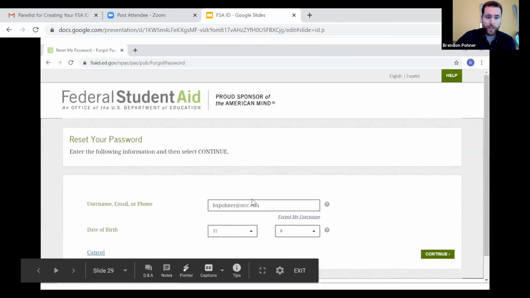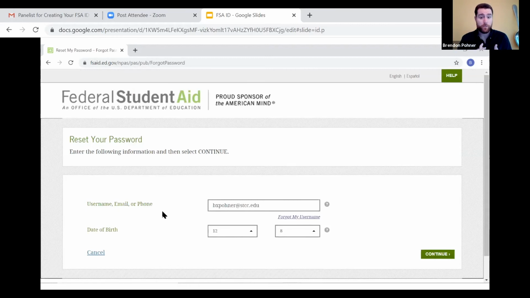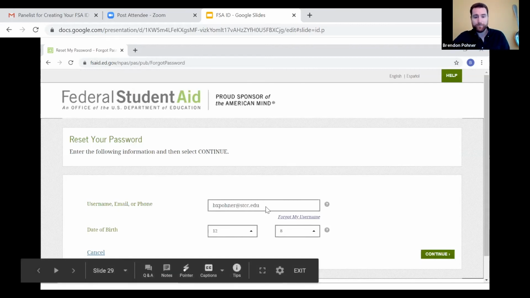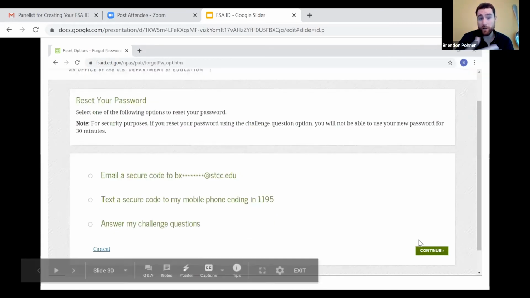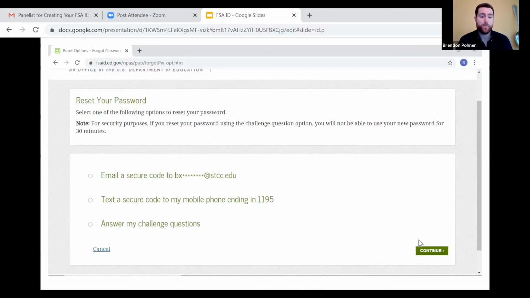Okay. Reset your password. They're going to ask you for your username, your email, or your phone number. So that's what I'm getting at when I say you'll remember your email, you'll remember your phone number. So put whatever one it is in here. So I have my email in here, put my email address in here, my date of birth. I hit continue, and it takes me here. It shows me all the options I have to get this back.